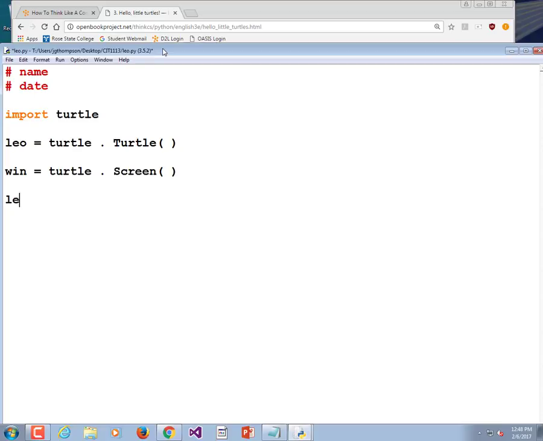Now we're going to make Leo do some stuff. Leo.forward, and people always have trouble typing forward. It's not that you don't know how to spell it, it's just that everybody's finger skips the first R in forward. We're going to make him go forward 100 pixels. Then we're going to make him make a left turn and go forward again. So Leo.left, and a 90-degree turn is a right angle.